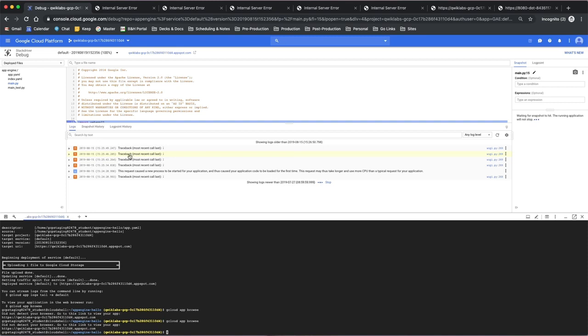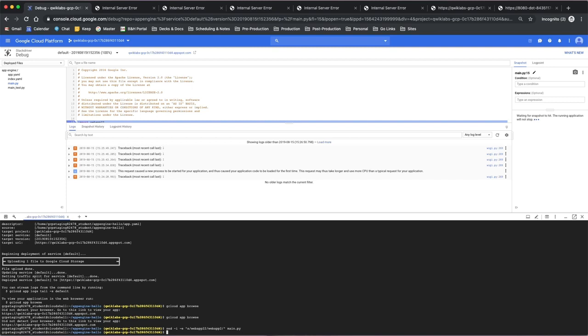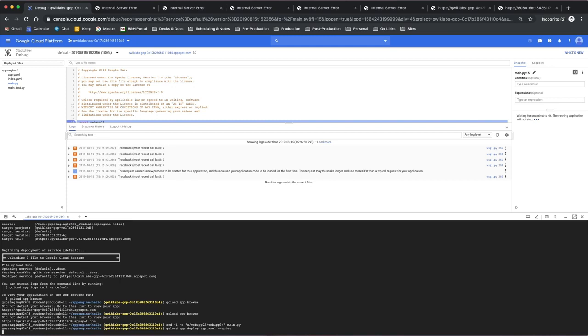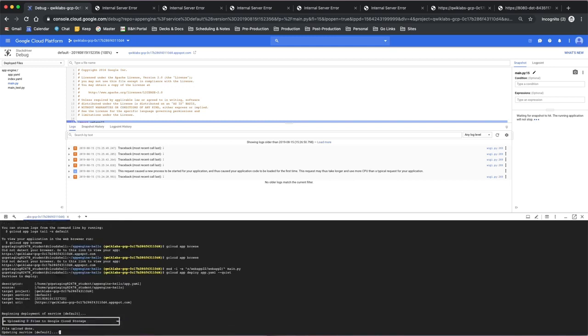I can introduce more errors. You can see here each time that it didn't work. I am going to go back here and I'm going to fix my code. So I am going to go back and replace web app 22 with web app 2. I am going to redeploy my app with the quiet flag so it doesn't prompt me again.